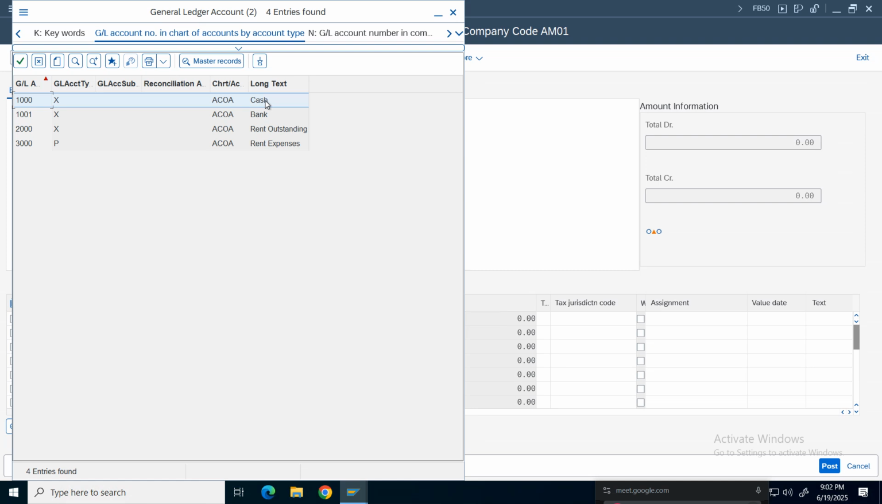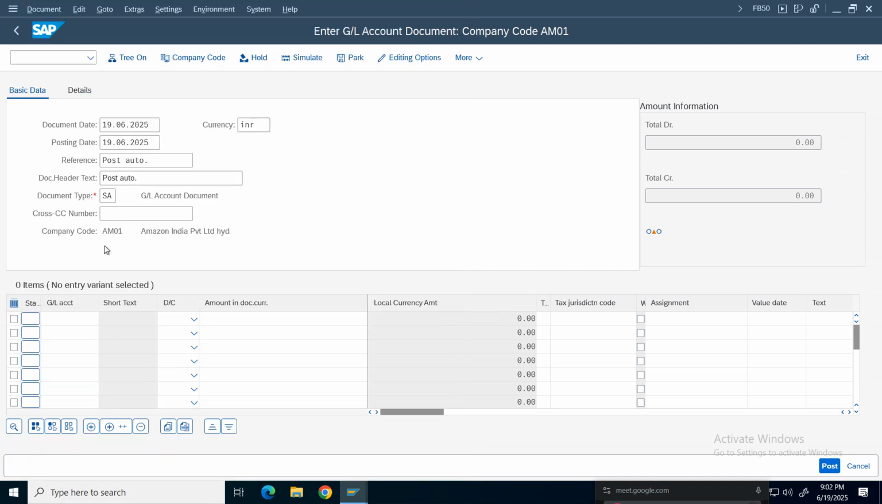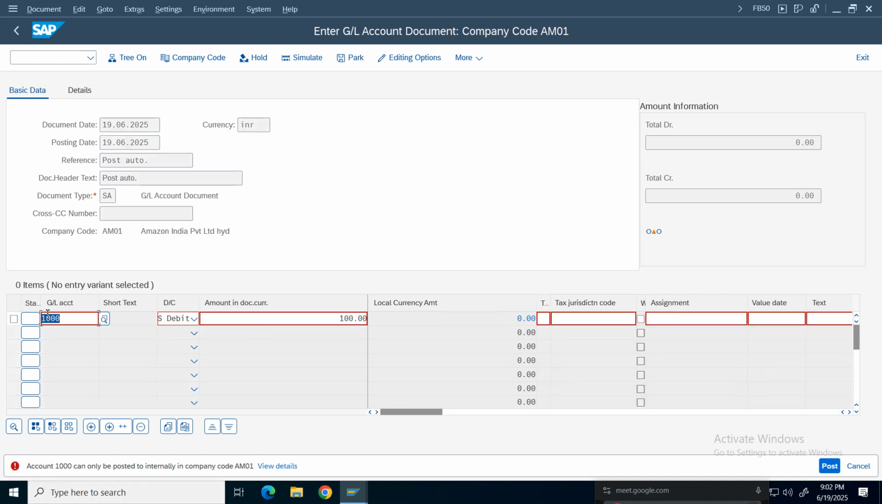Cash account, debit, give some value, press enter. See, account 1000 cash account can only be posted to internally in company code, not externally. So I'm trying to post externally, right? No, system will post to this GL account only internally.